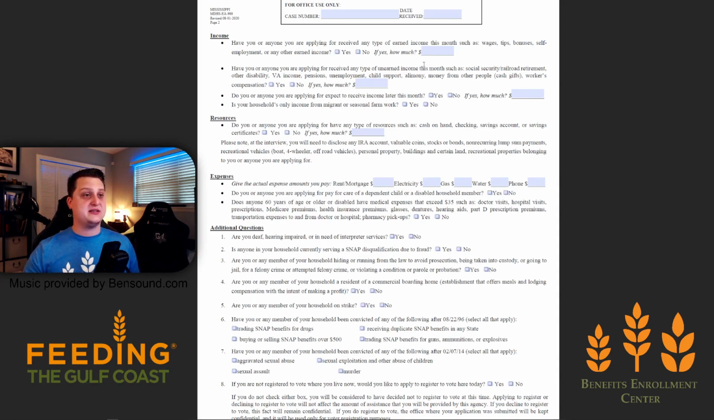And then the second one is asking about any kind of income that is unearned. So like Social Security, retirement, any disability, VA benefits, child support. There's a list that goes right there. Anything that can fall into that will go right there. Anything that's unearned, gifted to them. If so, you'll put yes, and then how much there also.